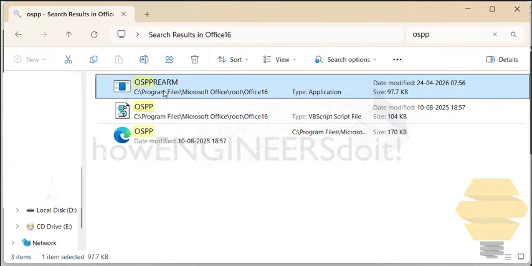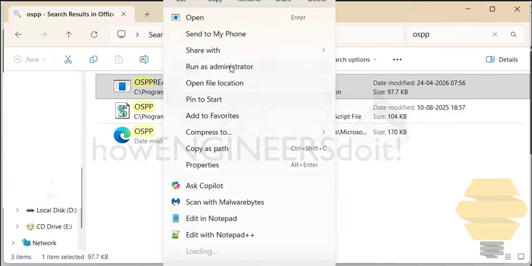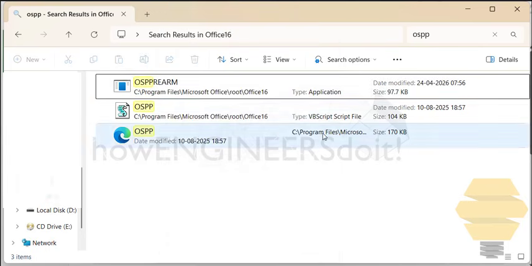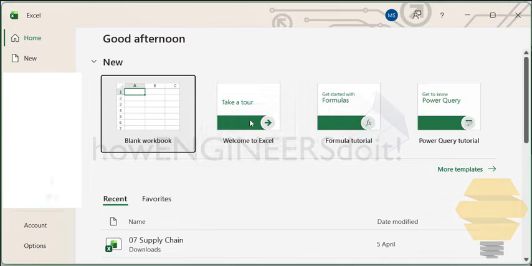Now you can right click and click on Run as Administrator. You might have to do this a couple of times. I would recommend 3 to 4 times, Run as Administrator, and after that you can close Excel and then reopen Excel. Once you reopen Excel, you're not going to have that same error again. It's just going to open like this, and your problem will be solved.